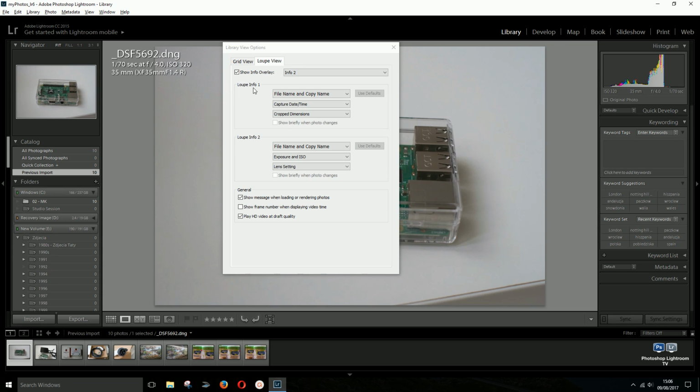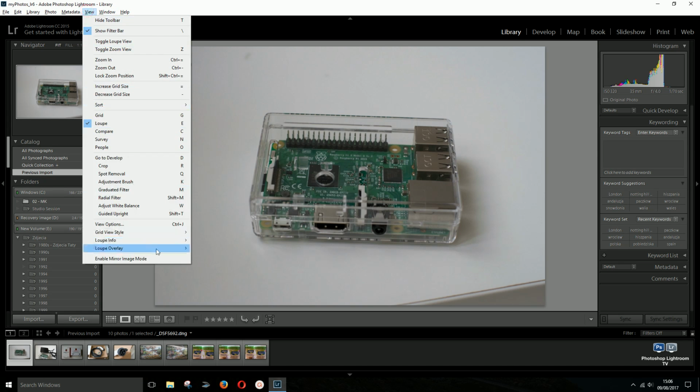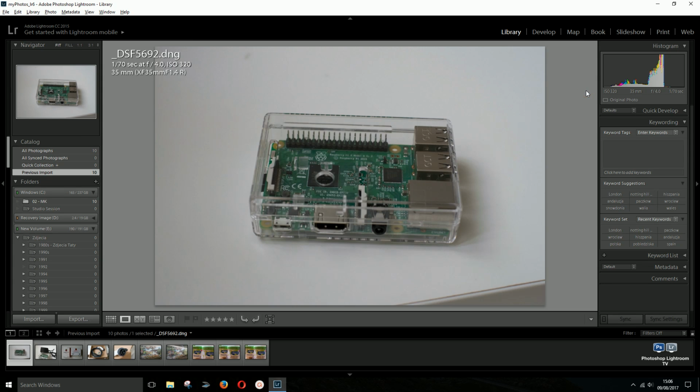So once you set these up, what you can do next is cycle through these options. As I showed you earlier, you can go to View menu, Loupe Info, you can go Info 1, Info 2, or you can use the letter I on a keyboard to cycle through these different views. So if I just click away, that's what I was using earlier. I was pressing the letter I on a keyboard. I, so there's nothing. Info 1, Info 2, and then nothing again. So the letter I allows you to show these Loupe Info options in Lightroom.